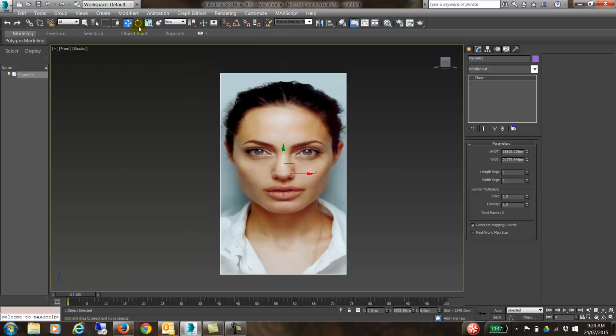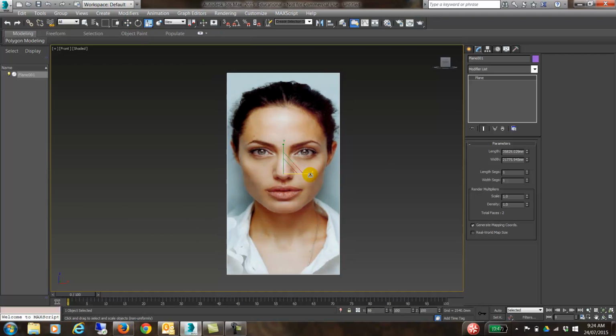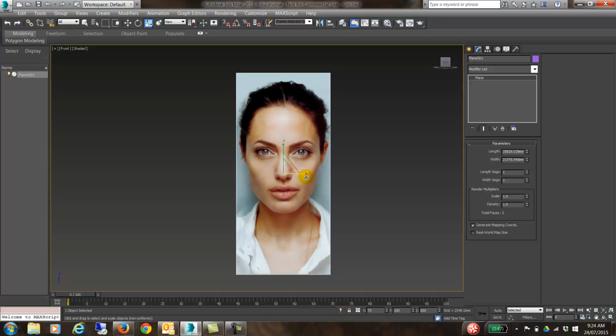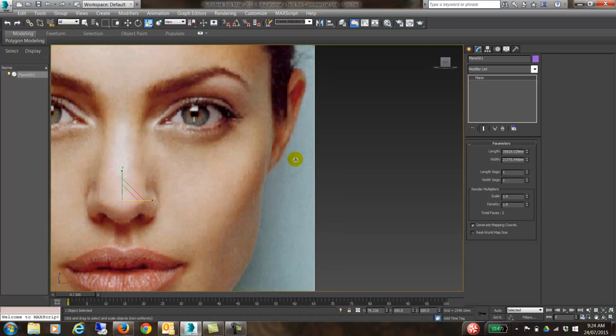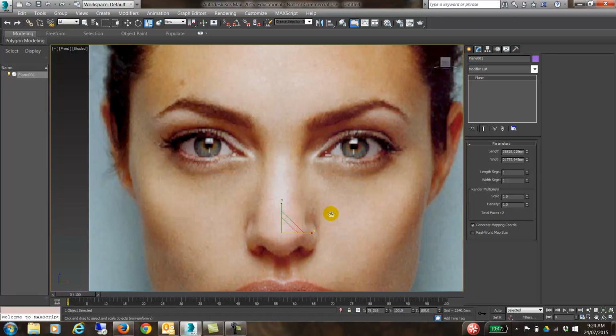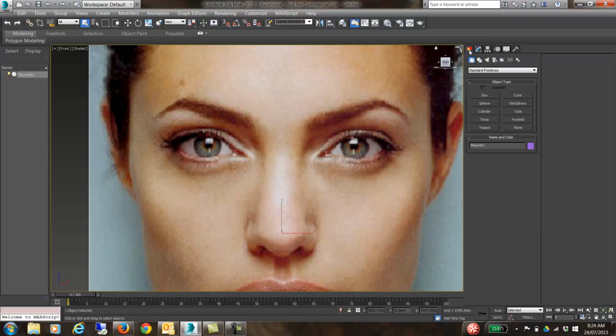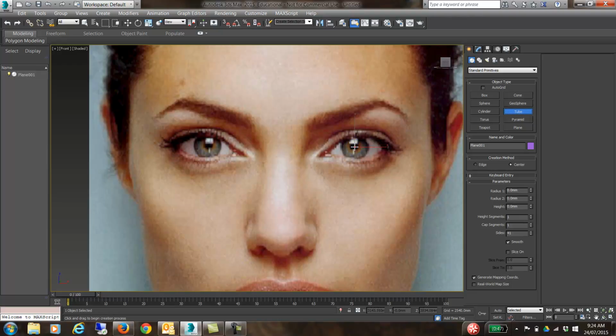If the reference image doesn't look quite right, as in stretched, then use the scale tool to adjust the plane so it looks proportional. Okay, so you want to zoom in on the eyes, obviously. Then go to the create panel again and click on tube, and starting in the center of the eye, drag out a tube at what looks to be about the right size.